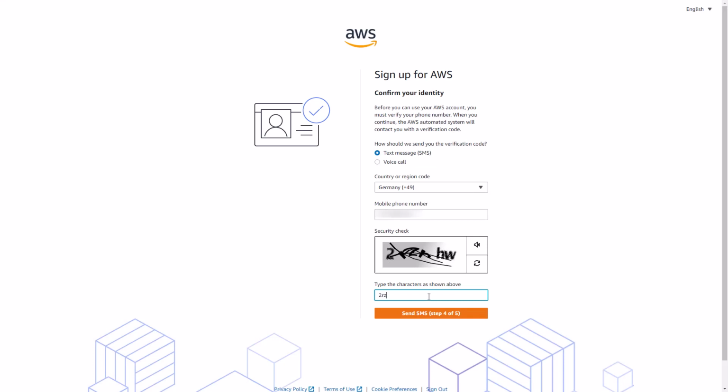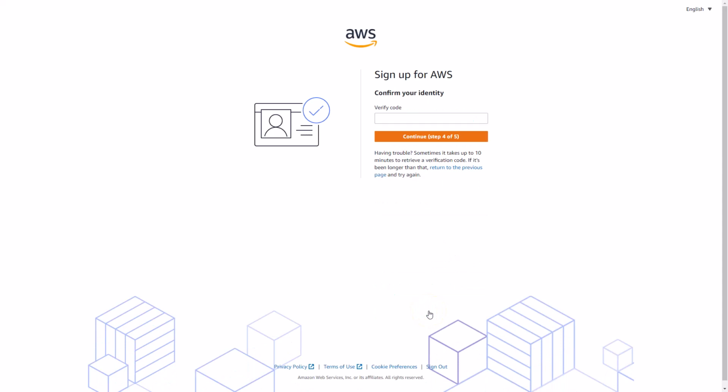Choose your preferred option for it and enter your cell phone number. In our example, choose Send SMS. A verification code will be texted to you and you need to enter it in the Verify Code field. Now you've created your account, Amazon will activate it. This should take only a few minutes, but in some cases it may take a few hours. You will receive an email confirming that your account has been activated.